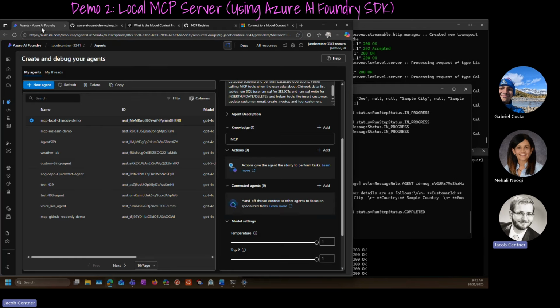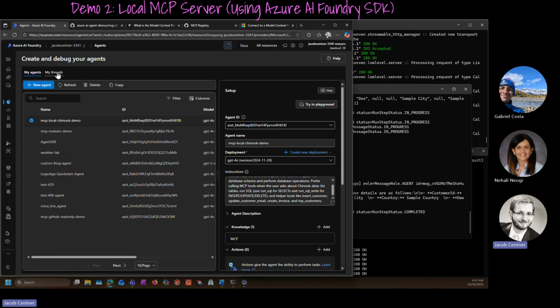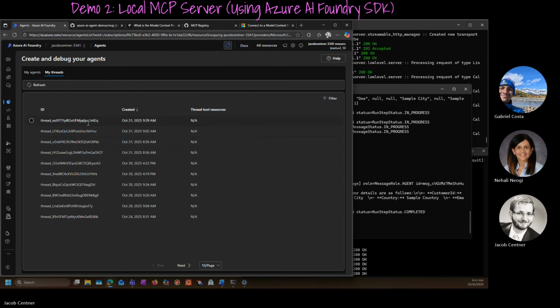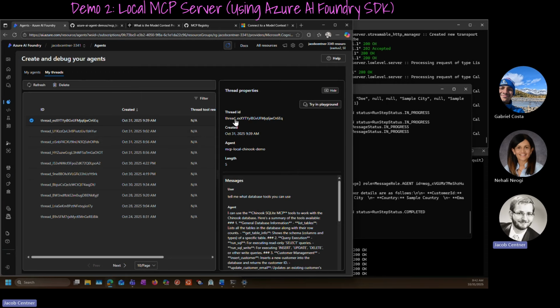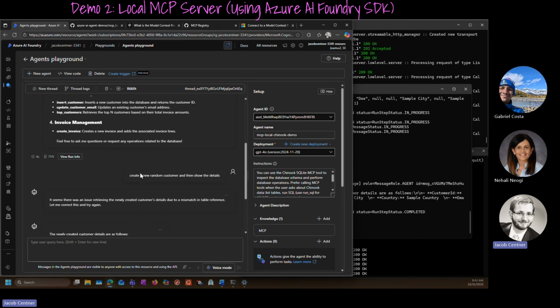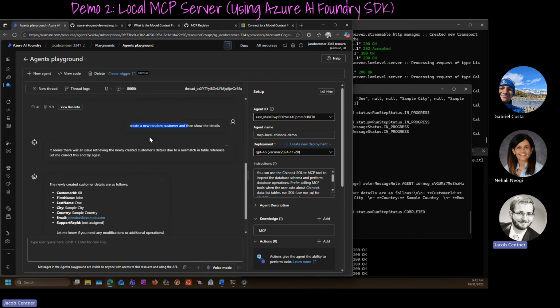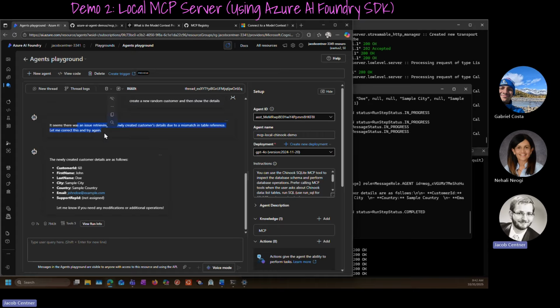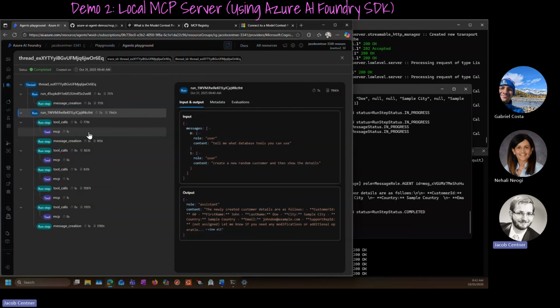Let's take a look at that in the Foundry UI. Look at my threads. Pull up this most recent one and playground. Okay, so we see I asked it to create a new random customer. It had an issue the first time, but it did come back with this in the end. And this is kind of the value of having natural language errors, right? That it can actually work from. We pull up the thread logs.